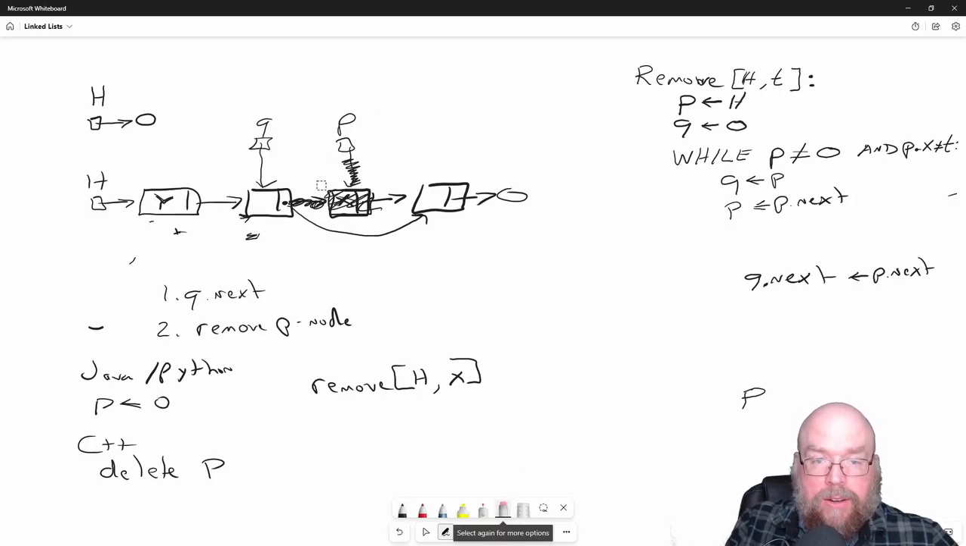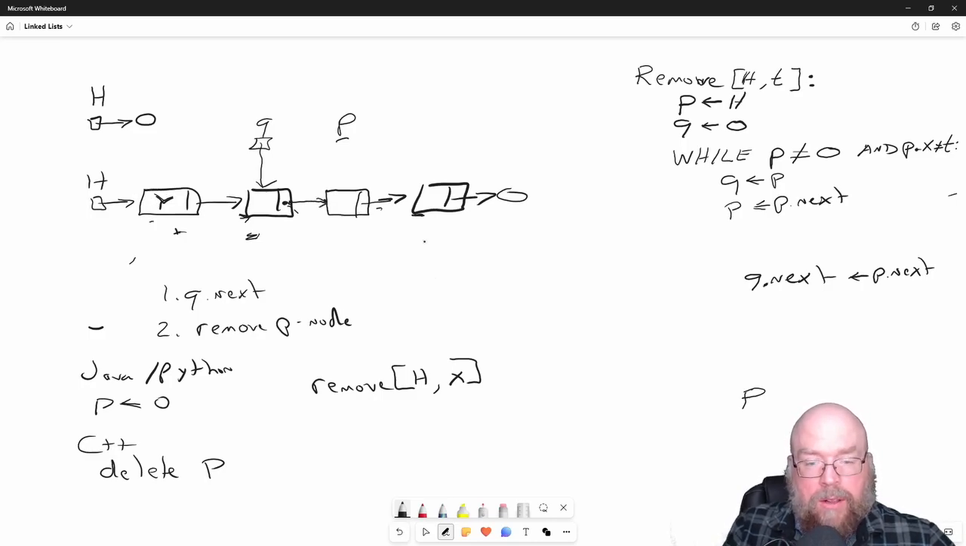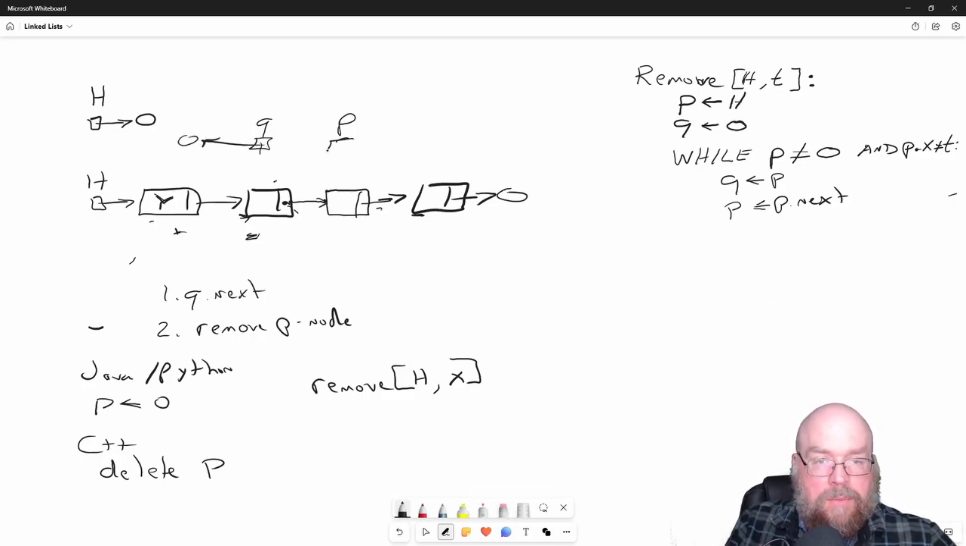That's one scenario. We'll flesh out our algorithm here in a second, but we have to consider a couple of other scenarios too before we can finish our algorithm here. So let us say that we were looking for Y. Go to the top of our algorithm there, and Q gets set to null, P gets set to the first node. So what happens in this scenario? Well, while P not null, that's true, and P dot X not equal to T. Well, in that case, since we're looking for Y, that's going to be false. So the P and the Q never move.